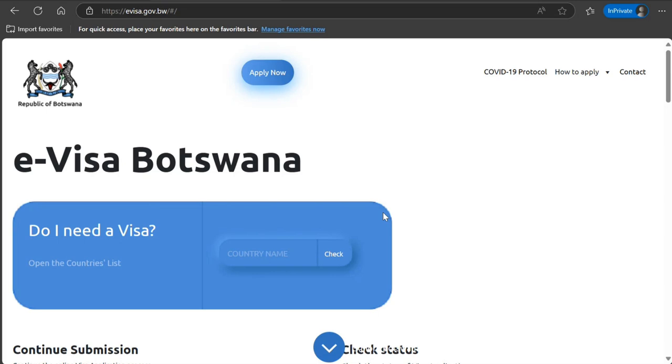Alright guys, so let's proceed. So guys, Botswana, some time back, had temporarily paused the e-visa process. It's good that they have resumed it again. So we'll go through it.